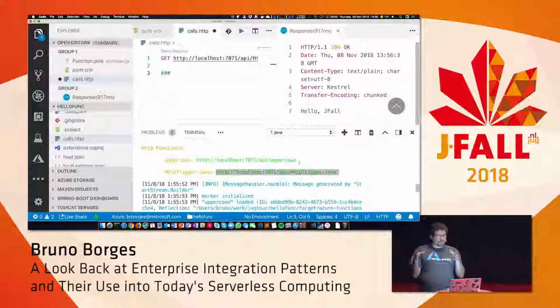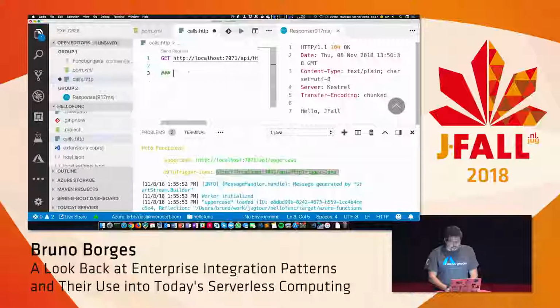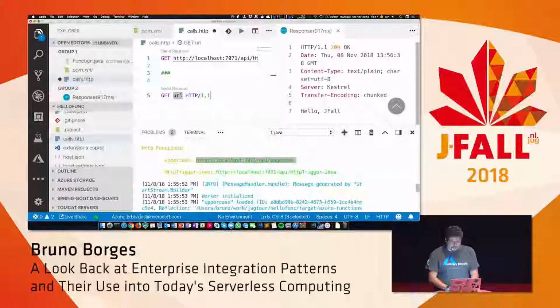OK, so we do have another API, another function. Because on Azure Functions, you have the idea of a function application, and within a function application, you can have multiple functions, which is actually nice for a Java project because you can have this Maven project with several calls, and even dependencies, Java dependencies. It's a normal Java project. And I can just do another get, but the URL will be the uppercase.